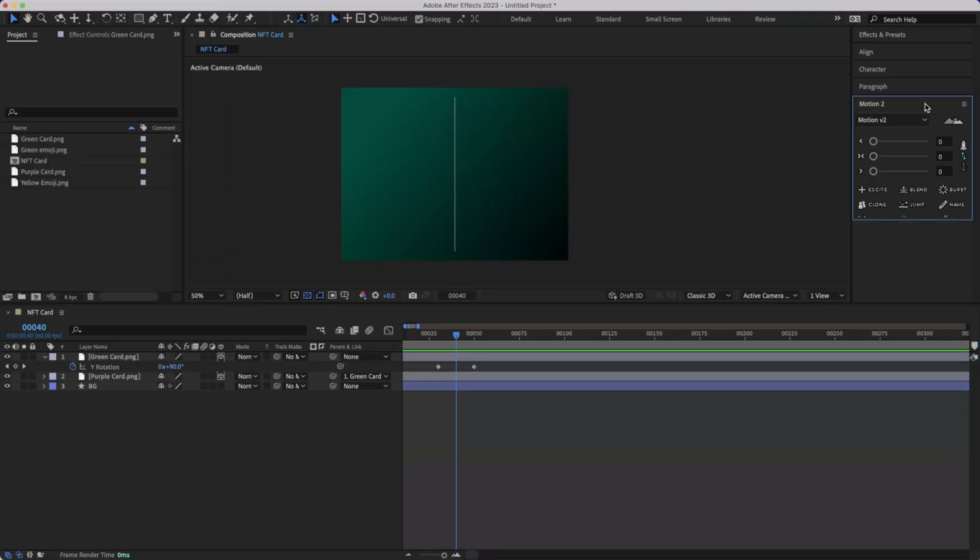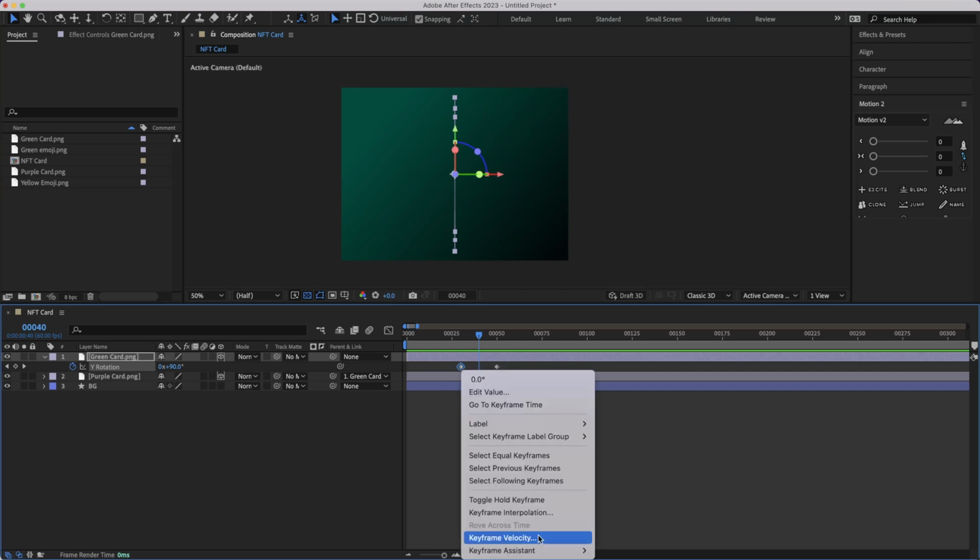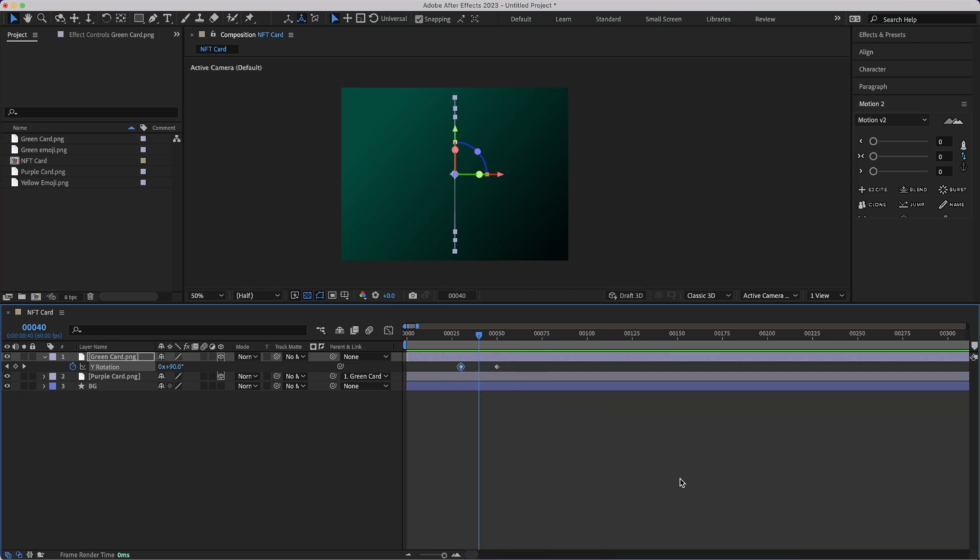I'll open my Motion 2 plugin that I have out here. And this is just for easing. If you don't have this plugin, don't worry. You can always right click and go to keyframe velocity and add the same values. I have discussed this in my older videos. Go ahead and check them if you haven't.